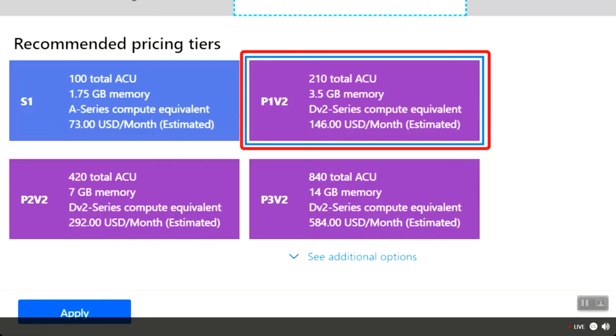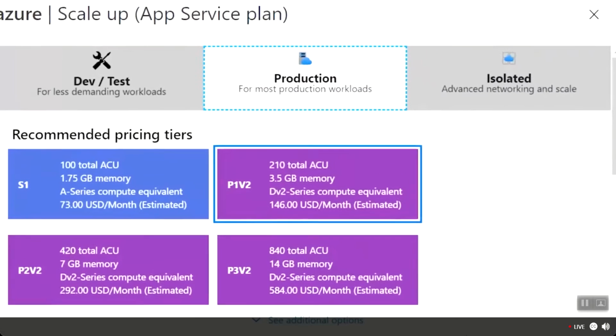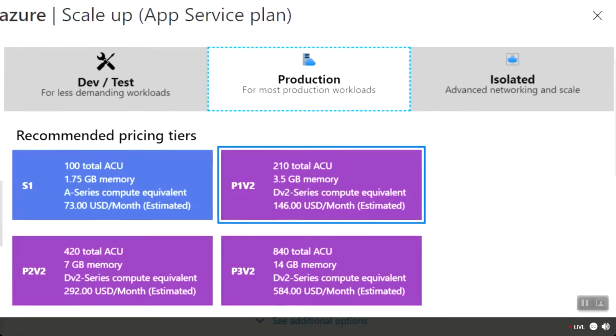For example, here, the app service plan I have cost around $150 per month, which is estimated. But if I see that I'm underutilizing that, maybe I want to go to the S1 instead, which is half price. Okay, so at any time you can do that. Now scaling out is another matter altogether.